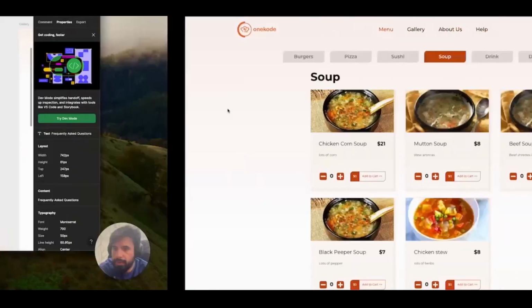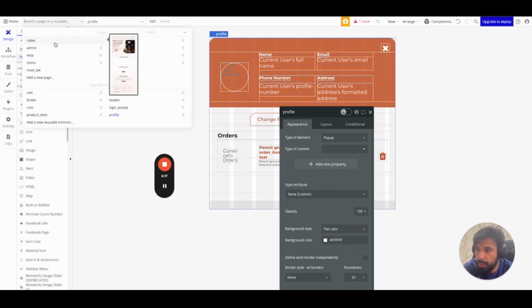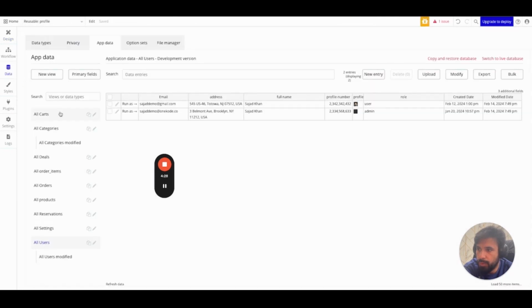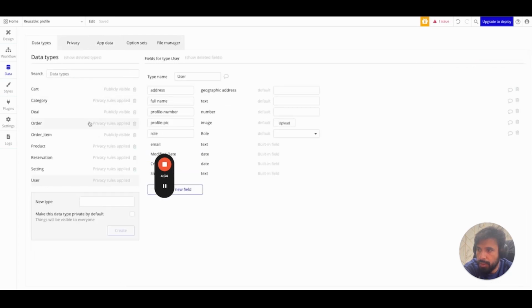Let me go back quickly to Bubble, where it is all configured. There are these pages: index, of course, gallery, about us, login, sign up. Then there are a few reusable elements here as well. If we talk about the database, these are all the data types with privacy rules applied. Of course, security is important. These are the data types which you can go and have a look at.